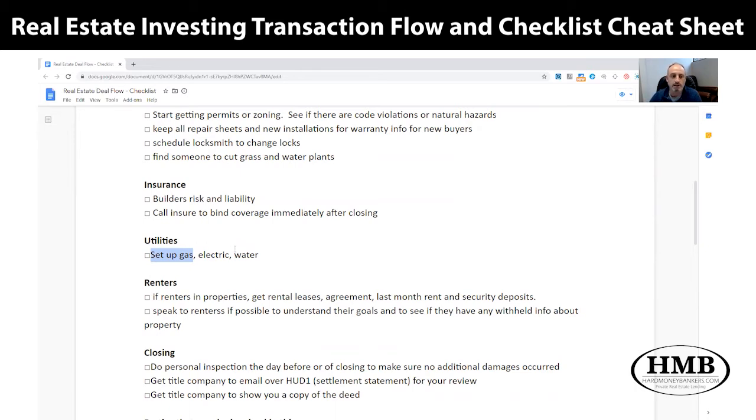Related to insurance, you want to get a builder's risk and liability policy if it is a fix and flip. If it's a rental property, you want to get a tenant occupied policy. If it's just a vacant property, you're going to keep it vacant, just get a vacant policy in the meantime. But most of the time you're going to need a builder's risk and liability policy.